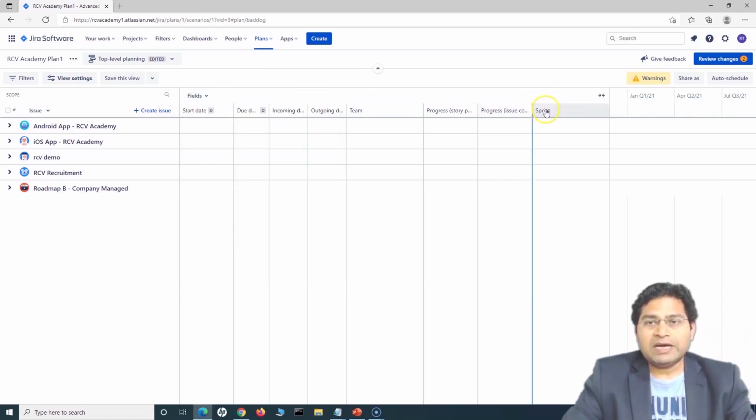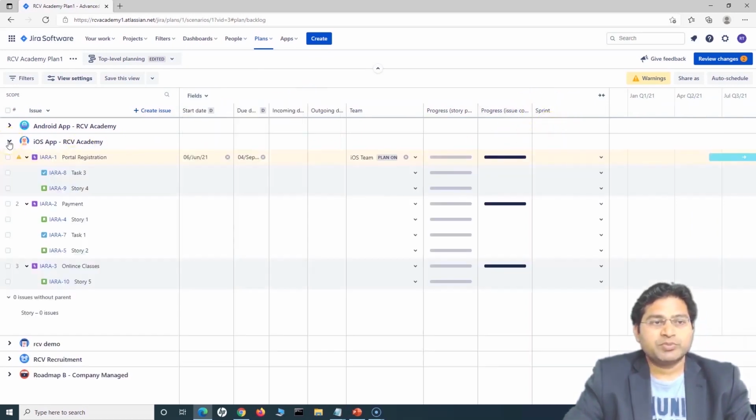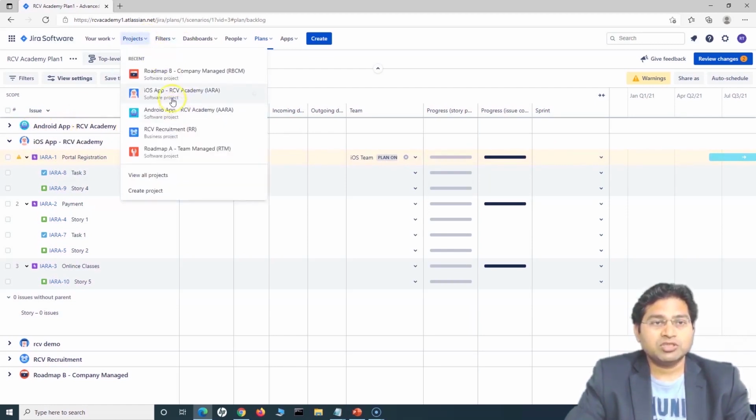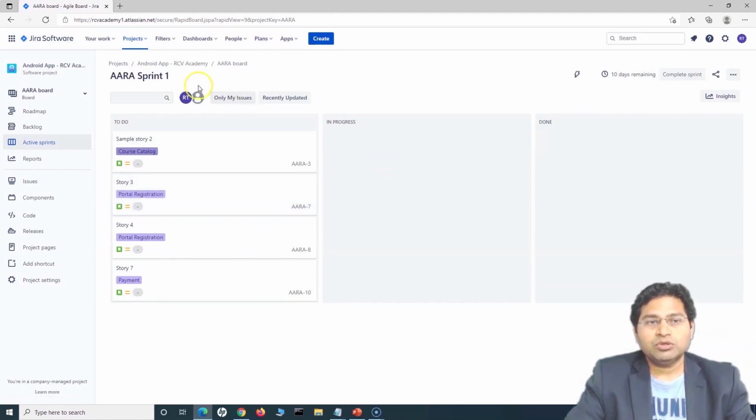Okay, now when you add the sprint, you can do the planning based on the sprint that you will be adding, right? So you'll see that the sprints are available here and you can do the planning based on the sprint. The other issue that you might face with the concept of external sprint is, say for example, these two projects, right? Android project, say let's go to the project, Android project, and we do the sprint planning.